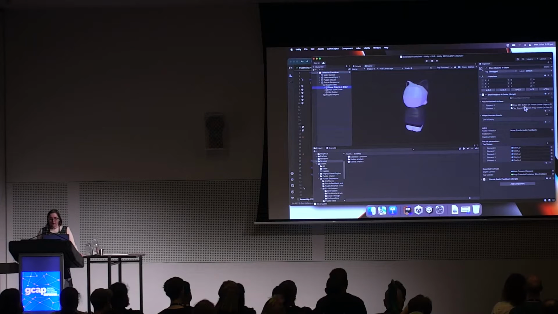So you can see we've got a couple of different sections here. We have our puzzle finished actions, which we have our helper restore events. We have our juice, which is of course very important. And then we have our puzzle parameters.